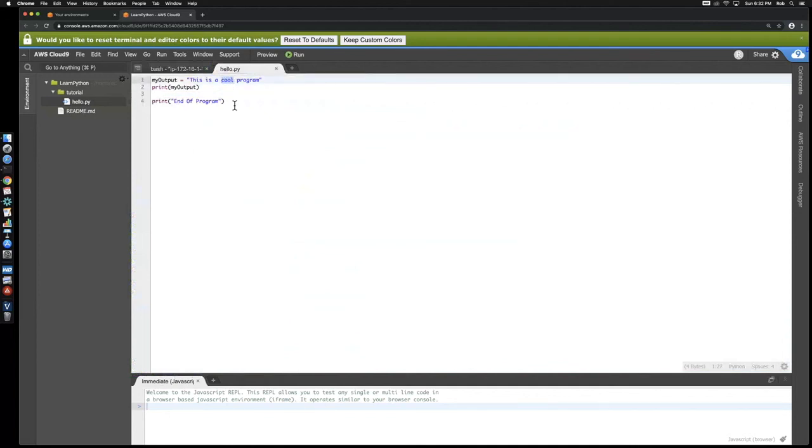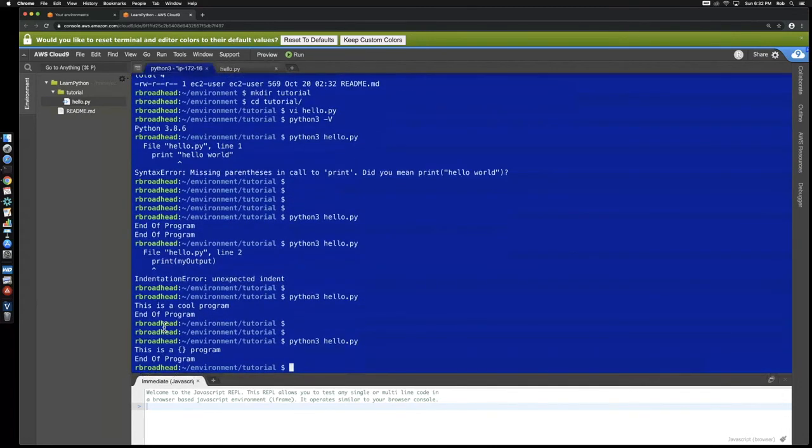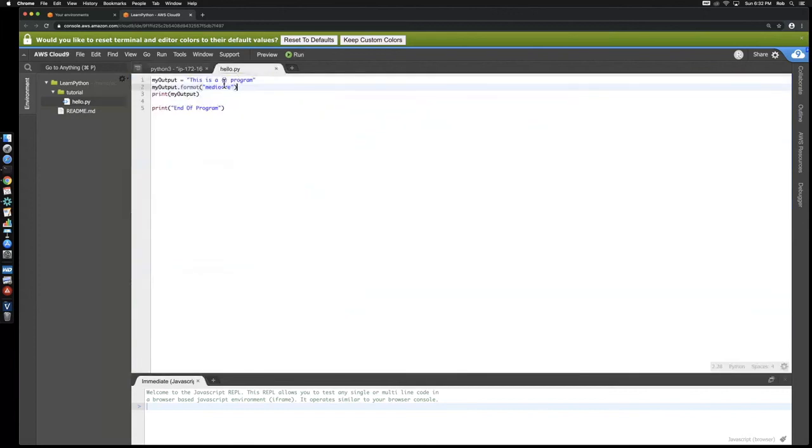Now, one of the things we can do is formats. So we can do format, and now what we're doing is we can put these braces in, and those allow us to do replacements via format. So this is going to be very useful when we start doing more complicated things. It's not always a static string that we want to push out. So we do this.